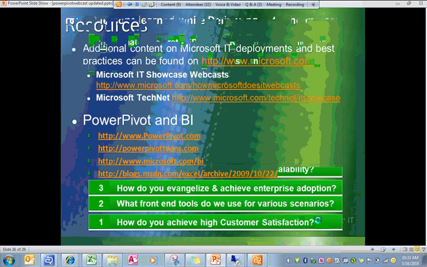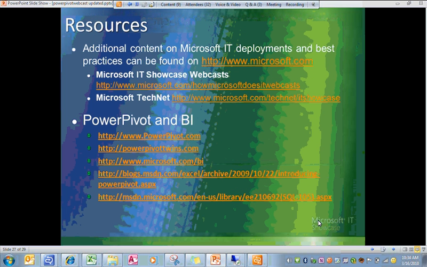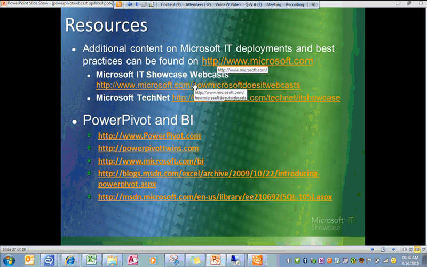So for resources, additional content on Microsoft IT deployment and best practices can be found not only on the Microsoft website, but also in the IT Showcase webcast we have available right here. And here are some good links for PowerPivot. PowerPivot.com is the official site. PowerPivot Twins is a very interesting site with lots of good content. And of course, Microsoft.com/BI is the website for BI. And there are some other sites listed for you.